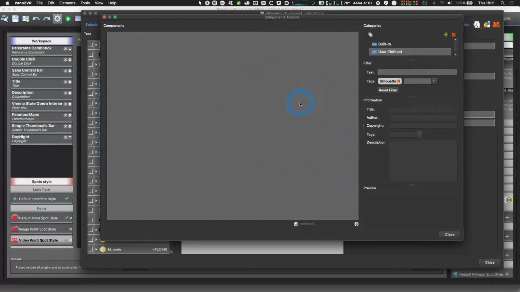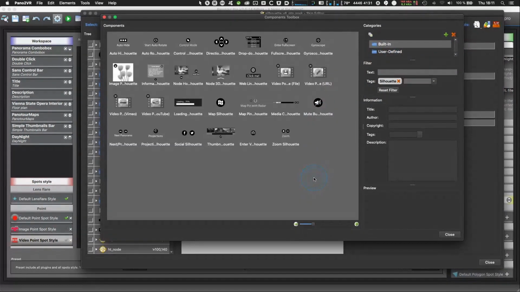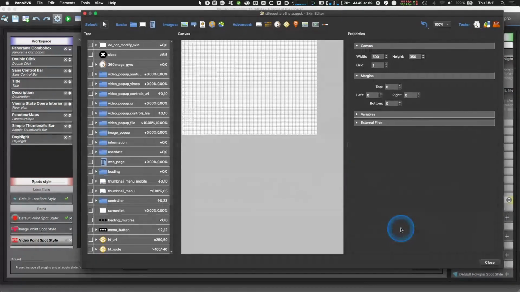I have my user-defined stuff living here, but currently it's empty because I have set up the machine freshly. And so you can collect your own parts of your skins as reusable parts here in the skin components toolbox. So maybe this answers.